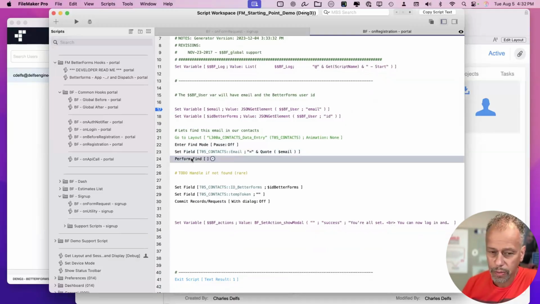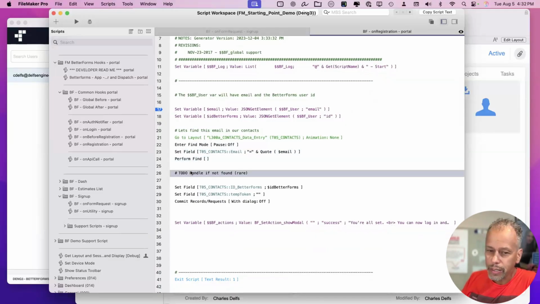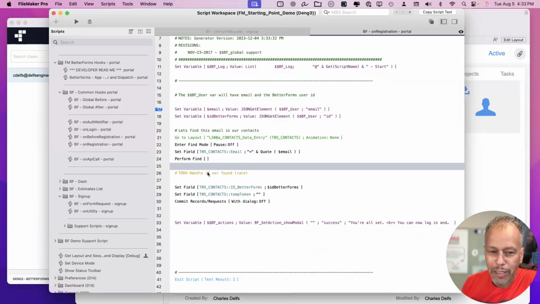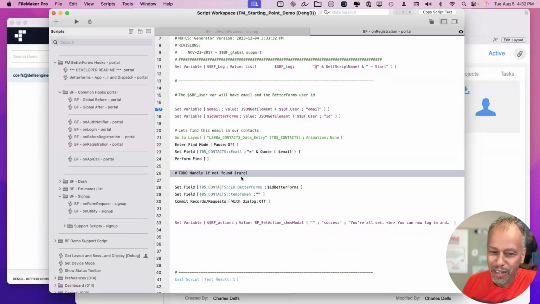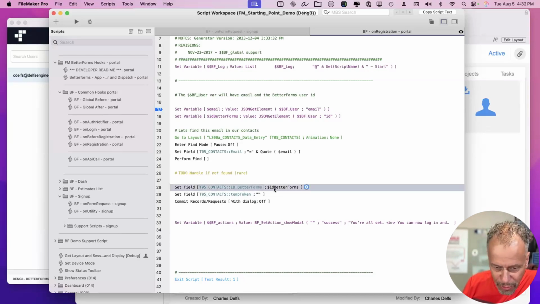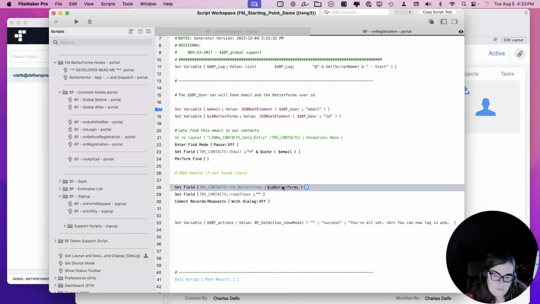Standard look up. I didn't bother writing the error handling in here to say what happens if that user is not in the database. Maybe you can crop this out later in production, right? But you should actually handle that scenario in case somewhere between their invite they got deleted. Shouldn't happen though. Set field, and I was just joking about cropping it out. We set the ID BetterForms in here.